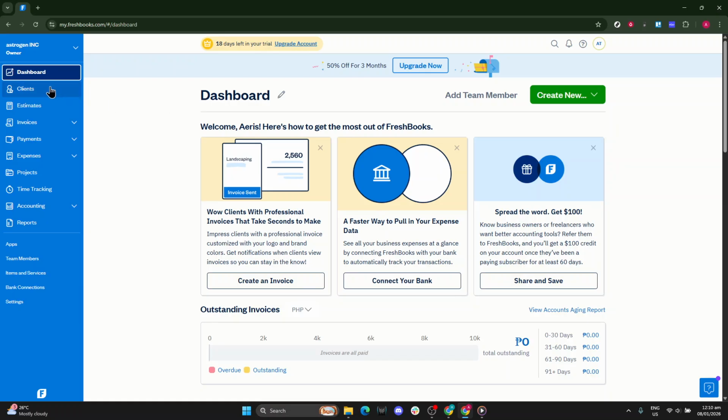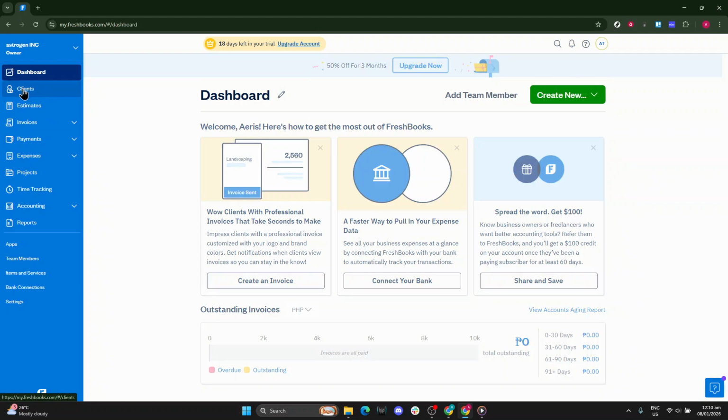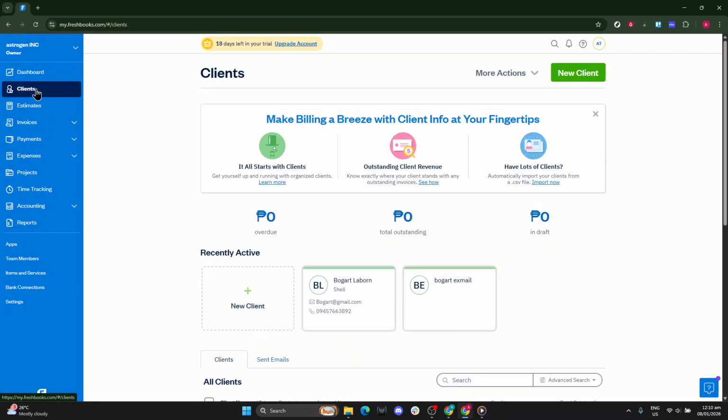First, open your dashboard and look to the left-hand side of the screen. You should see a navigation menu there. Find and click on Clients. This section is where all your client profiles are organized. If you manage a long list, you can use the search bar or filters to locate a specific client faster.